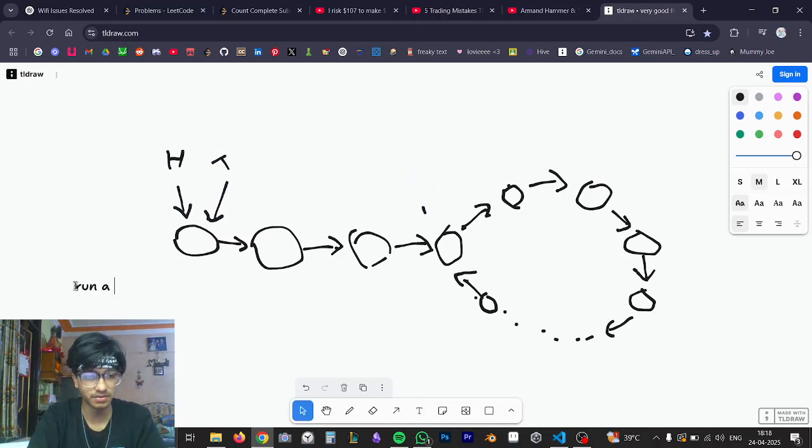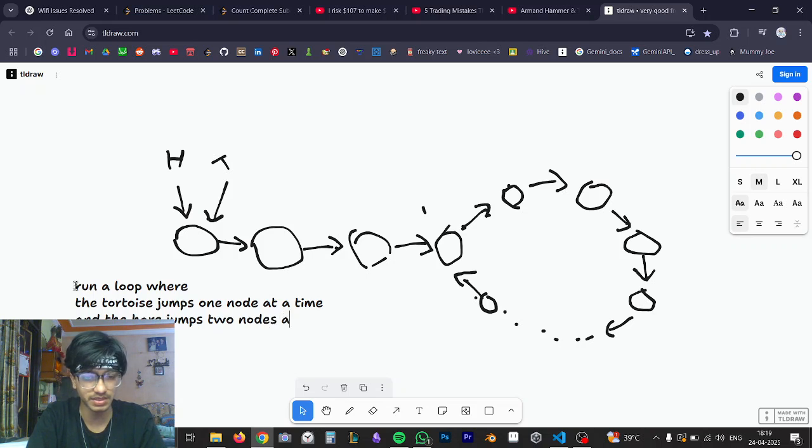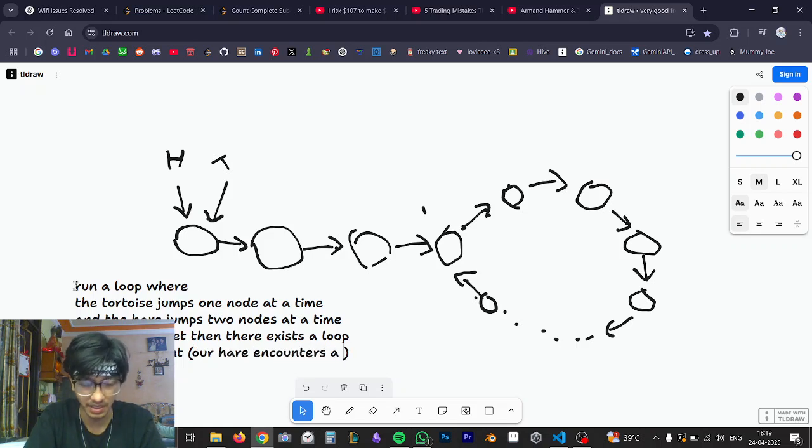Run a loop where the tortoise jumps one node at a time, and the hare jumps two nodes at a time, and if they meet, then there exists a loop, and if they don't, which means our hare encounters a null pointer, then there is not any.